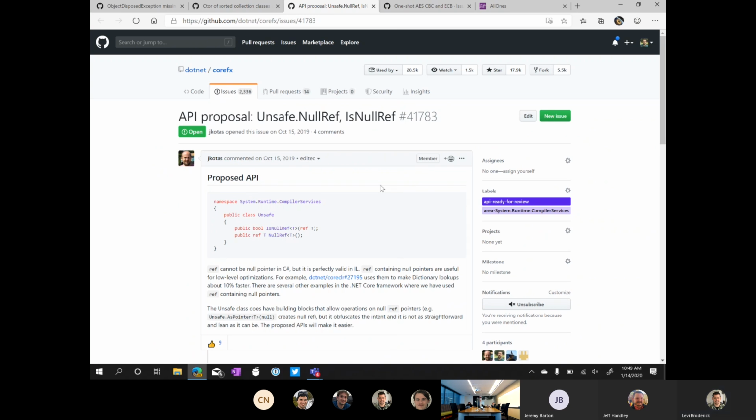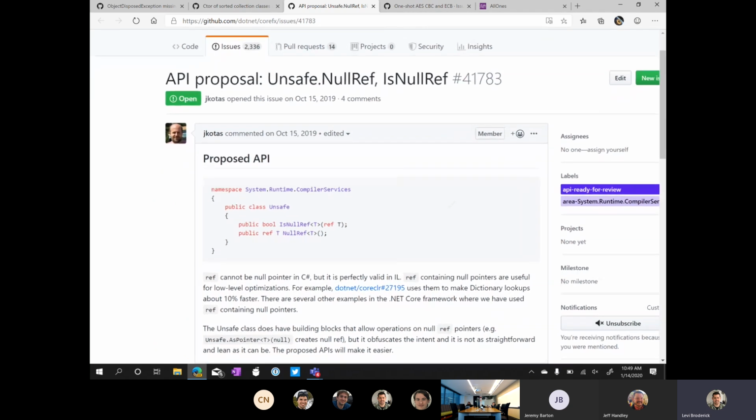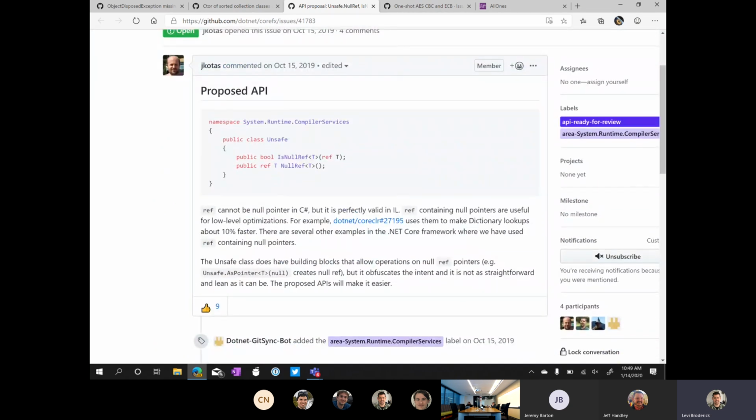41783. This was we had a scenario where we actually wanted to generate null refs in C#, but the C# language doesn't allow you to have a ref to a null value. It's perfectly valid IL, and it's also perfectly type safe. So the fact that this proposal is going on the unsafe class, both to generate null references and to see if a reference is null, is kind of a bit interesting. But given that that's where all of our other ref APIs are, whatever.